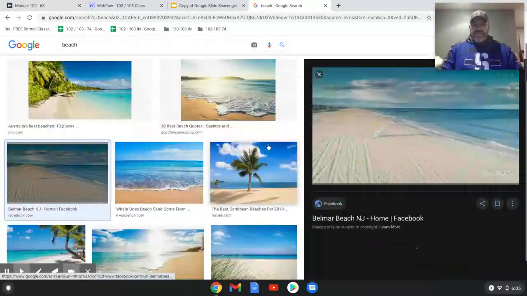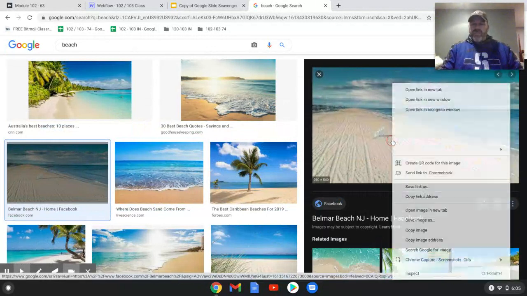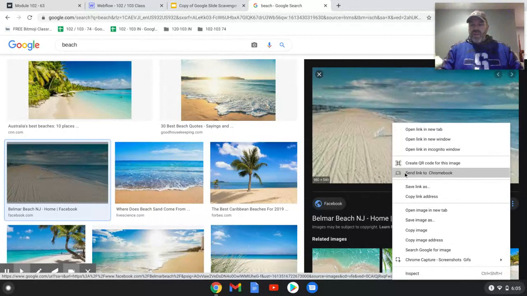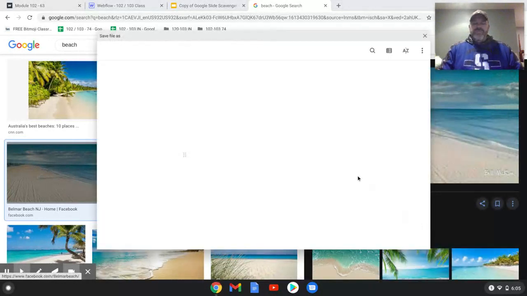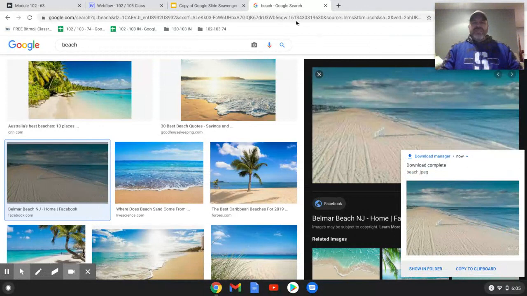This one looks kind of nice, right? So, because I'm on a Chromebook, it's two fingers. For most of you, it's right click. And I'm going to save the image as, and I'm going to put beach so that I remember it. All right, and that's the one that I'm going to use.